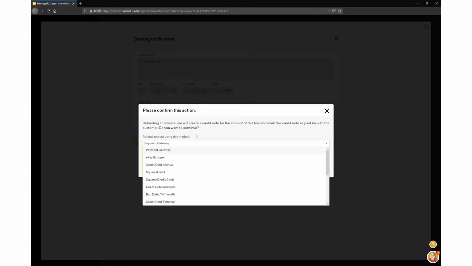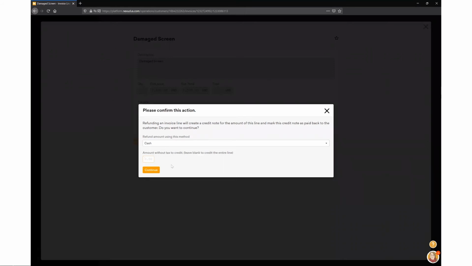The second option in this menu will be to select the amount you would like to refund. If left blank, the refund will be for the total of the line item. If you would like to refund a different amount, you can simply type in the amount that you would like to refund. This can be anything up to the total amount of the invoice.